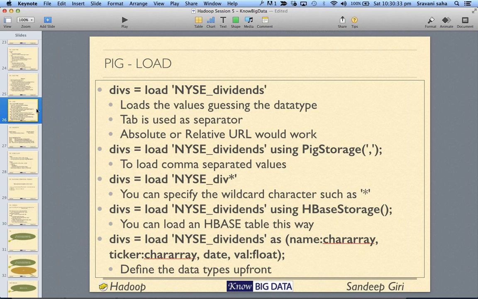All right. Now, that was a little bit of theory. Let's get into the action now. So we can load the data of NYSE just by saying divs equals load this. Or we can say divs equals load NYSE dividends using PigStorage if your data is separated by comma. By default, Pig uses tab as a separator. In case your data is comma separated, you can use this kind of syntax.